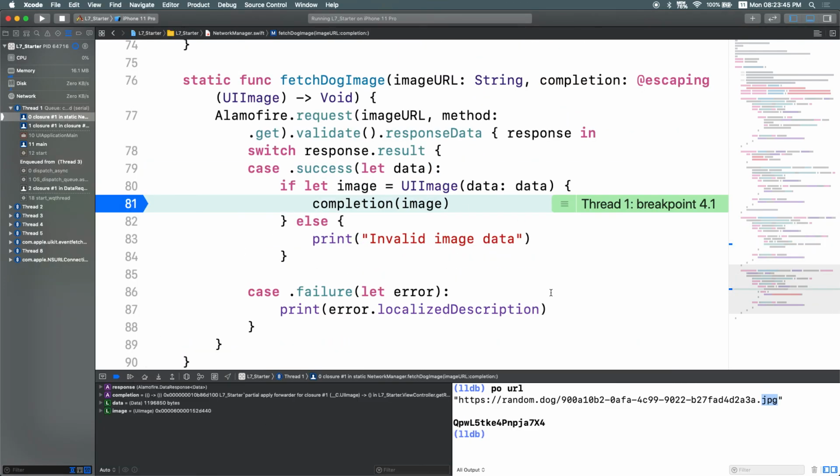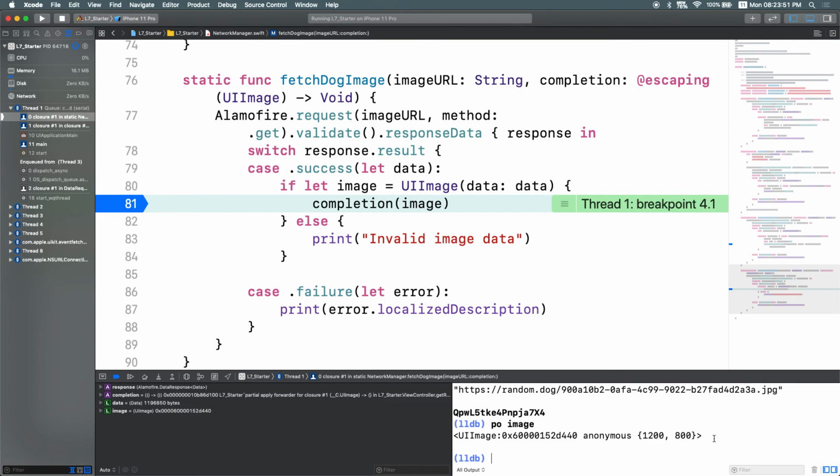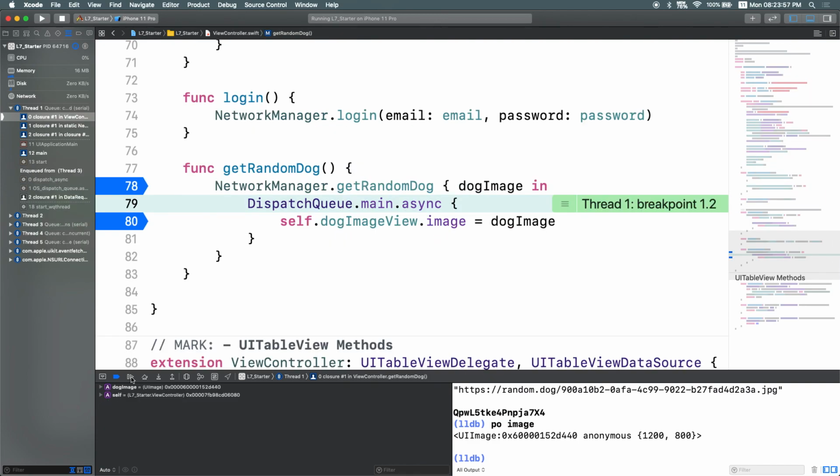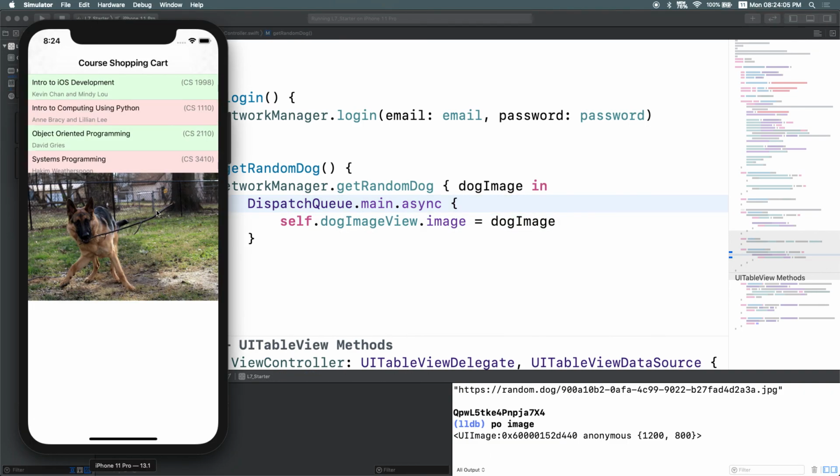Yeah, so completion image. If I just print out the image, it doesn't really tell us anything because it's not going to display in the console, but we see that now we have constructed a UIImage. If I resume one more time, I'm coming back to the completion that I passed in, and now I'm updating my image view. And now I have a dog on my screen.